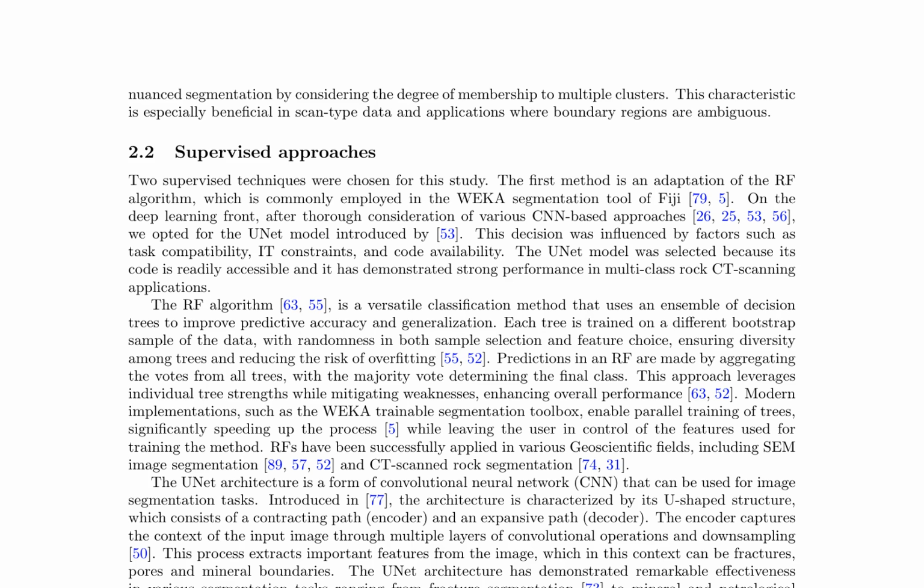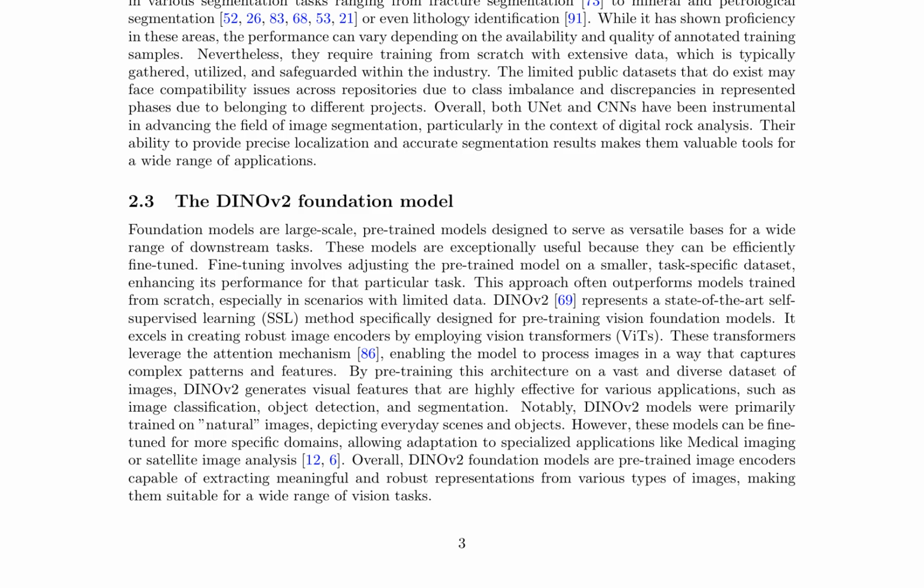The UNet architecture is a form of convolutional neural network, CNN, that can be used for image segmentation tasks. It consists of a contracting path, encoder, and an expansive path, decoder, capturing the context of the input image through multiple layers of convolutional operations and downsampling. Both RF and UNet have been successfully applied in various geoscientific fields, including SEM image segmentation and CT-scanned rock segmentation. In addition, the DINOv2 foundation model is introduced, a large-scale, pre-trained model designed to serve as a versatile base for a wide range of downstream tasks.